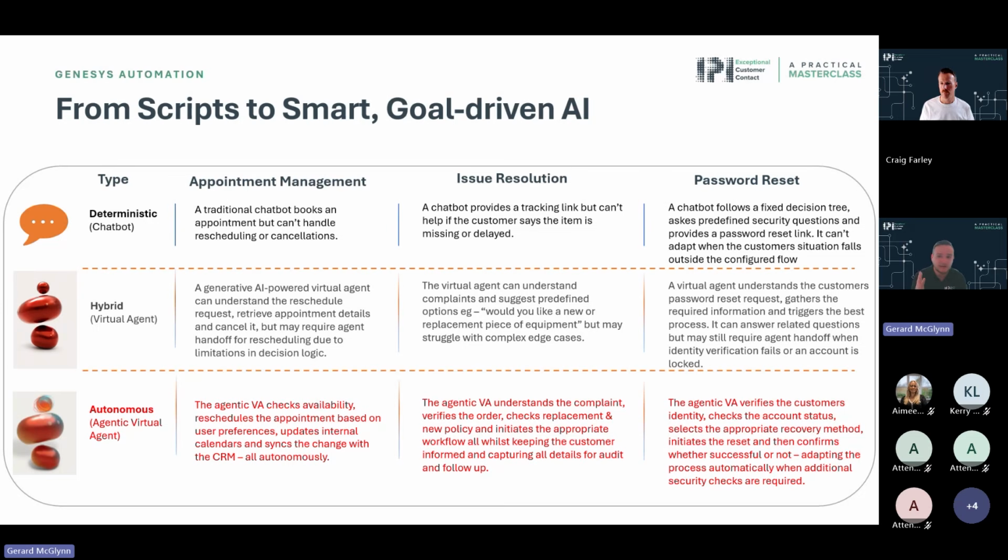So we've got 3 journeys here. We've got appointment management. If we look at this from a chatbot's perspective, the chatbot would do the booking appointment, but it will just stop there. It won't say you can reschedule, you can cancel, I can look at other appointment availability. It generally is that one and done. I'll book that appointment for you.